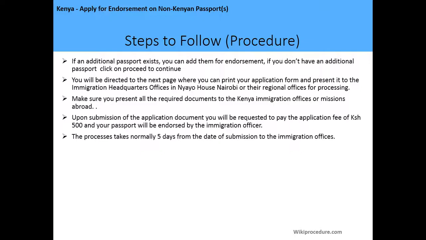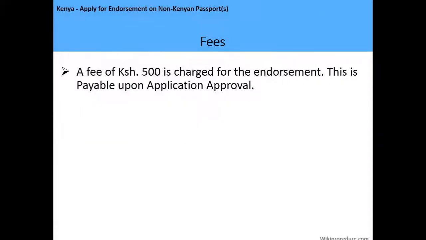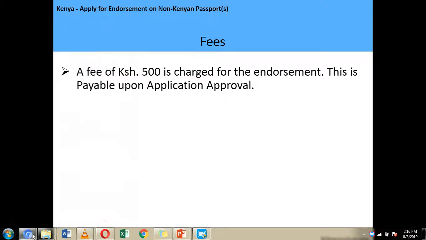Make sure you have all the required documents and present them to the Kenya immigration offices or missions abroad if you are making the applications from abroad. And upon submission, you'll be required to pay the application fee of 500 Kenyan shillings, or that's an equivalent of $5, and your passport will be endorsed by the immigration officer. The process normally takes 5 days from the date of submission of the application document at the immigration offices to complete. So let's just see how this is done online.